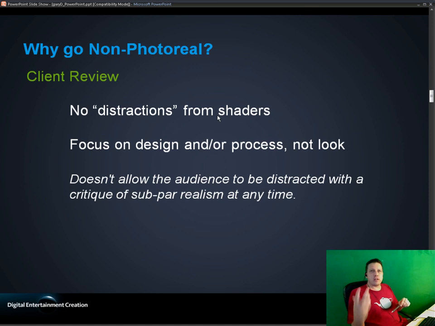And if your final deliverable doesn't really have any relevance about materials and light, then you can go this route and show, again, like a process or an animation or still rendering of a building and things like that. You can focus on the design and or process, not the look of something. And again, this doesn't allow the audience to be distracted with a critique of subpar realism at any time.